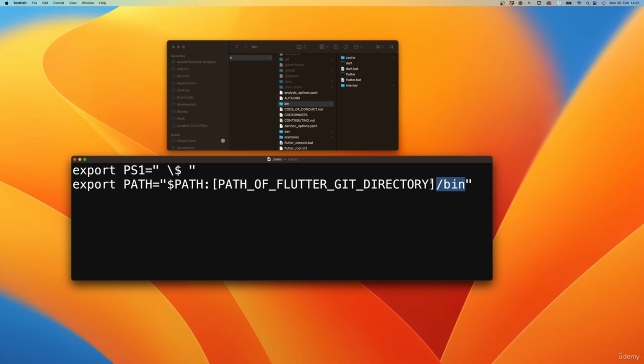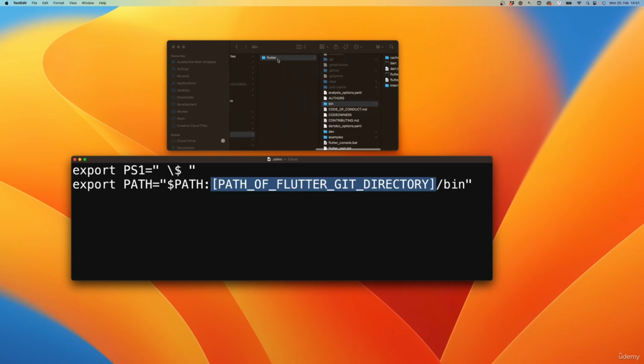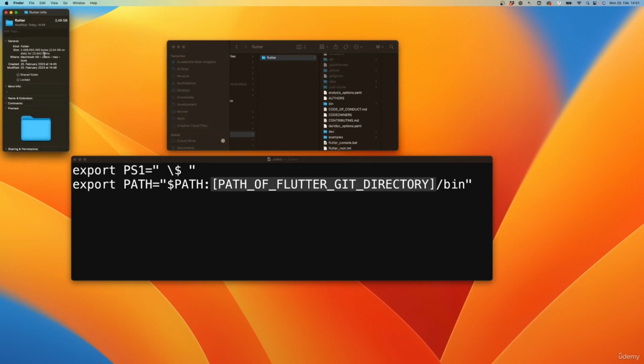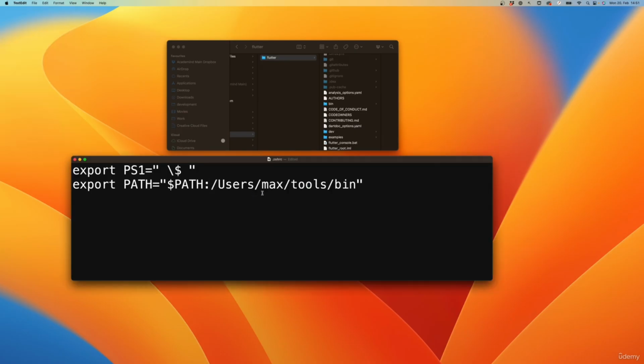Now we already see /bin here at the end, so I just need to replace this path here, this part between the square brackets and the square brackets themselves, with a path to this Flutter folder. Now one of the easiest ways of getting this path is to right-click on that Flutter folder here, and then choose Get Info, and then here copy this Where part, paste this in here, and then also add /Flutter since that name itself wasn't included, so that overall it should point at your users folder, then at the path where you stored these Flutter files, and then there this /bin folder.